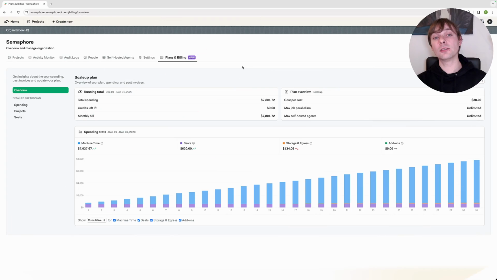We are located on the Plans and Billing dashboard, where we can see a detailed overview of the spending costs throughout our organization. Here you can see the total spending, credits left, and also the monthly bill. So down below we have a graph where we can see how much we've spent on machine time, seats, and storage costs, and also any add-ons that we might be using.